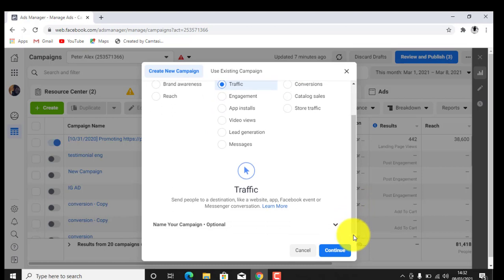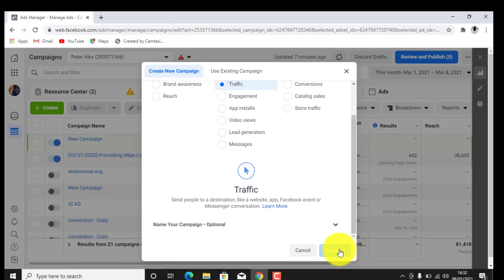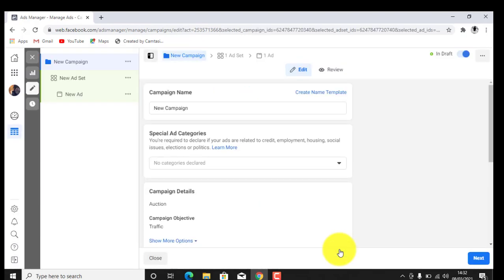Then traffic, continue. Now, let this load up. It is important that as you're running your ad, you have in mind your type of audience, the kind of people you want to target. Let's say, for example, you want to run an ad for cake. You want to sell cake to people. It's important that you think about what people like cake. Everybody likes cake.